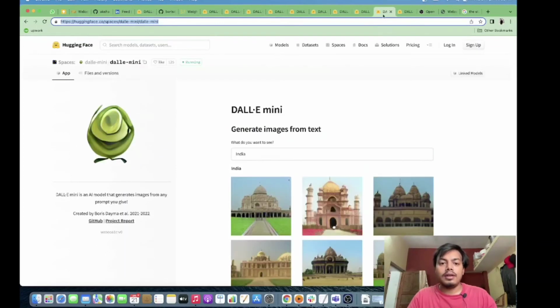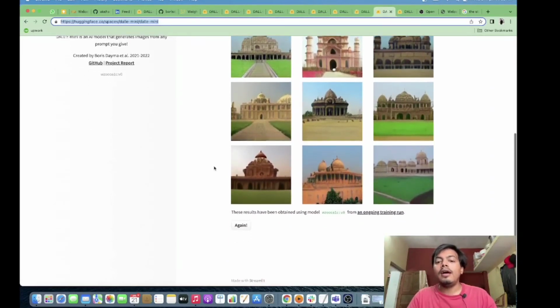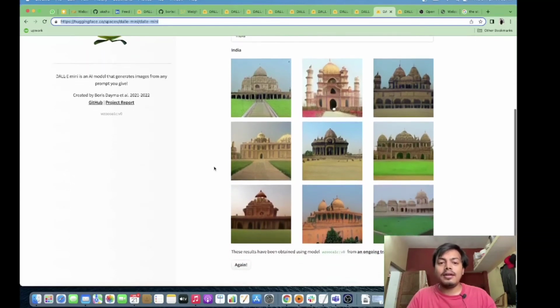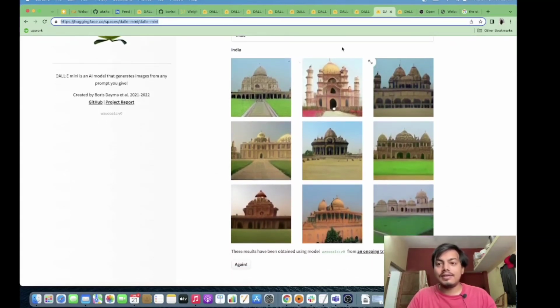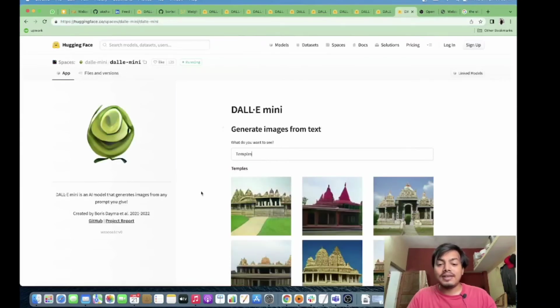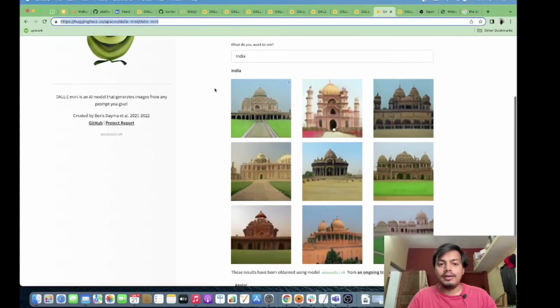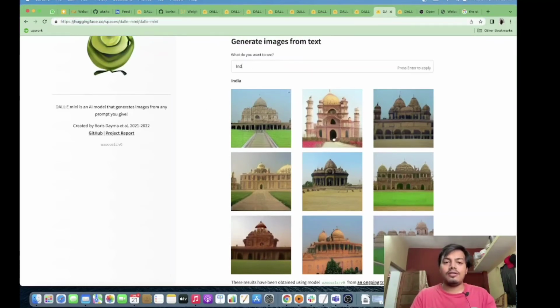Then I took the name of a country, India, and it gave me temples. So I was a bit disappointed here. I'm giving you India as an input, and why are you giving me temples? So I gave it temples again as an input, and these are the results for temples, but I was expecting more on India here. I was expecting maybe the Indian flag or Indian tricolor. Temples are not the representation of India.